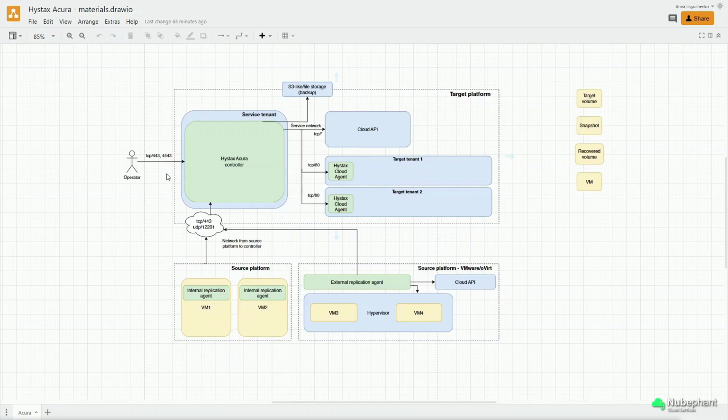Replication agents are deployed on the source platform. There are two types of replication agents: external and internal. Internal replication agents work inside of the machines they replicate. These are services that are installed inside of Linux or Windows machines. They run as a part of these virtual machines and replicate it.